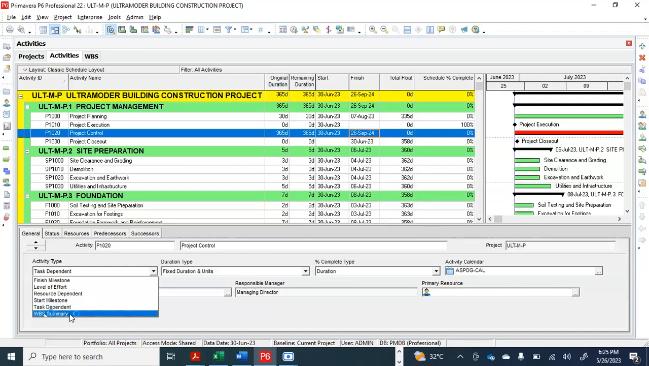The ones that are important for you are start milestone, finish milestone, and resource dependent. For now, do you understand? As time goes on, you keep researching to know what the others are. Just know about start milestone, that's why it's fundamental.